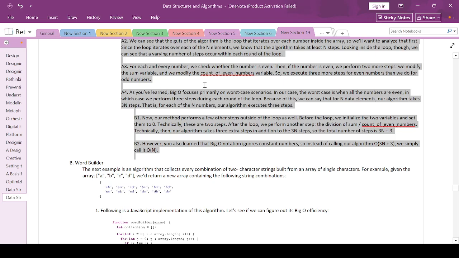For each and every number, we check whether the number is even. So we compare it. Then if the number is even, we perform two more steps. We modify the sum variable, so we add the even number that we compared. So we insert, and we modify the count_of_even_numbers variable. So that's another insertion. So we execute 3 more steps for even numbers than we do for odd numbers.